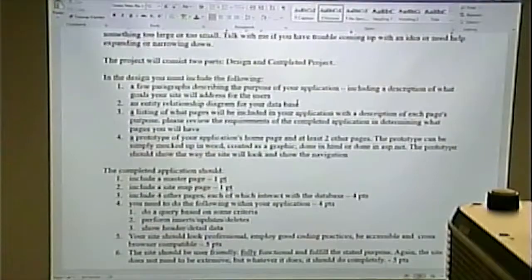The prototype doesn't have to be a completed web page. You could just mock something up in Word or in HTML or whatever. It doesn't have to be ASPX pages. It should just give me an idea of what the site is going to look like. You'll do that for the home page and at least two other pages. So that's what you'll have, four pieces: an overview, an entity relationship diagram, a list of the pages that are going to be on your site, and a prototype.